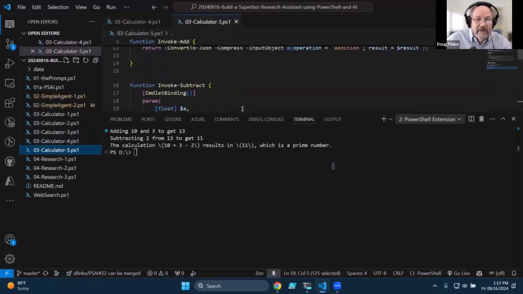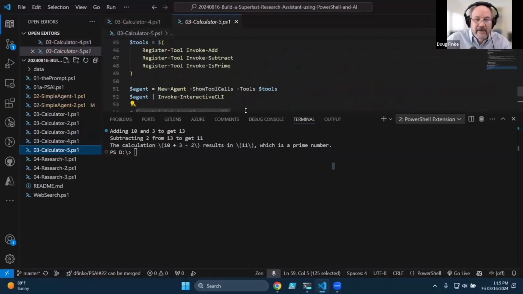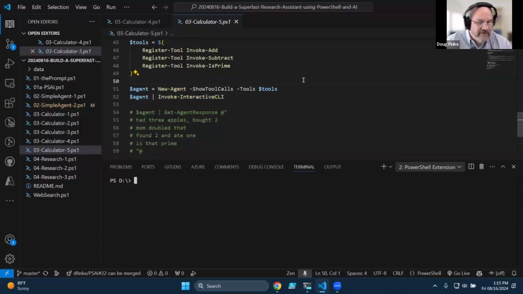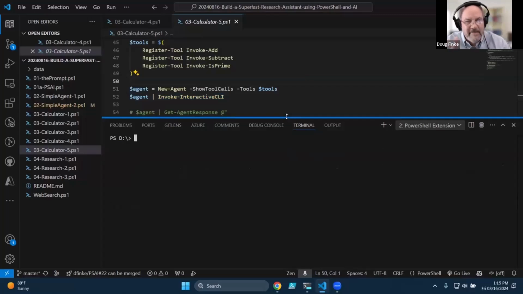Let's see what we got here. Oh, yeah. So now, this is the cool part too, but I'm biased. We're going to do the same exact thing we just did, but instead of calling get agent response, right? Sometimes that's like, here's my prompt, go get me the answer. Well, I wanted to be a little more interactive. So let's take the same approach, but instead of calling get agent response, we're going to call invoke interactive CLI.